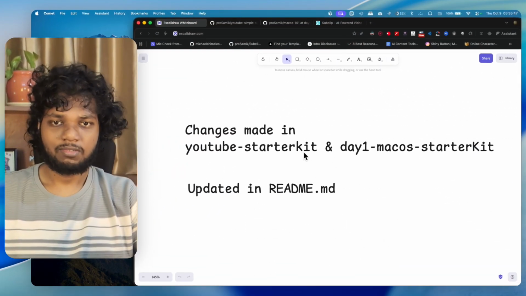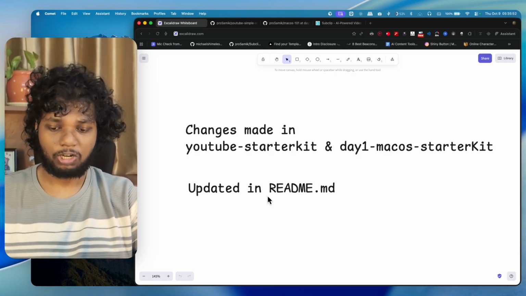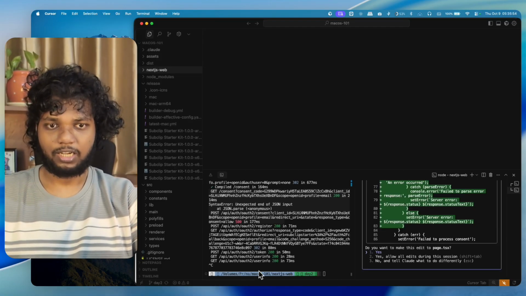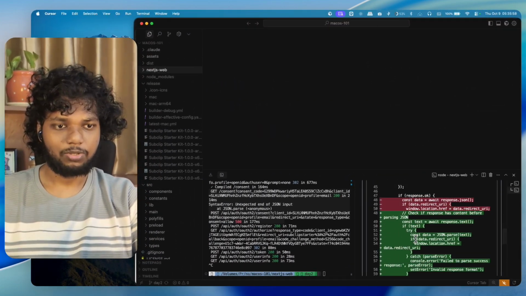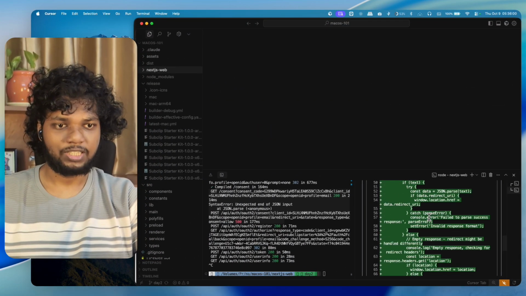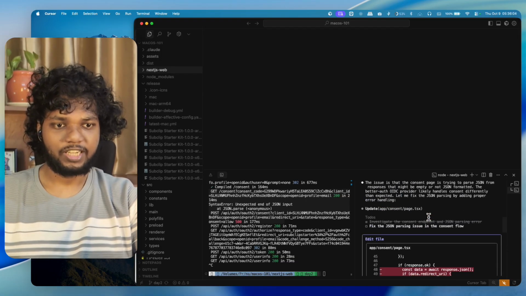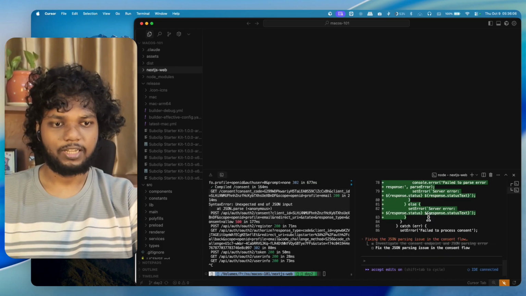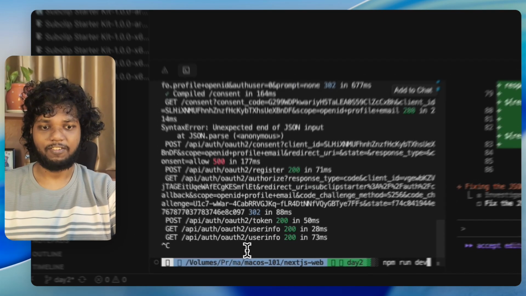And again, what changes I made, I have updated in the readme. So this is the guide which I wanted to talk about. Let's see whether our issue is resolved or not. You can see what exactly it is doing: check if the response has content before parsing JSON. We are making these changes in the consent page. So I will click yes, allow, edit during the session, and again we will run the server and see the issue.